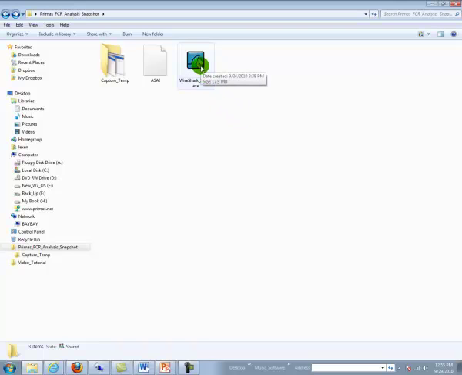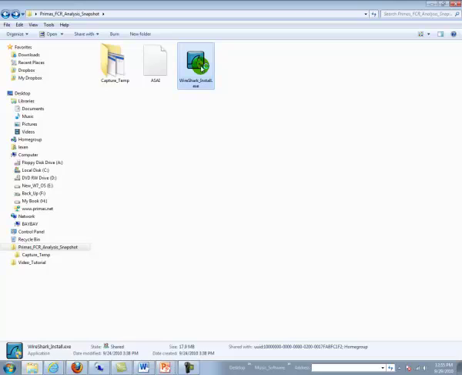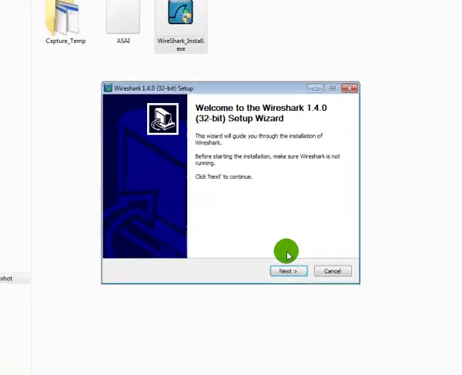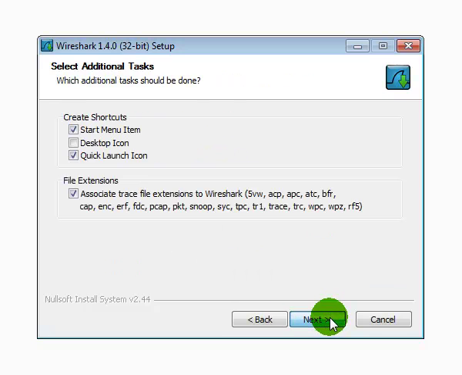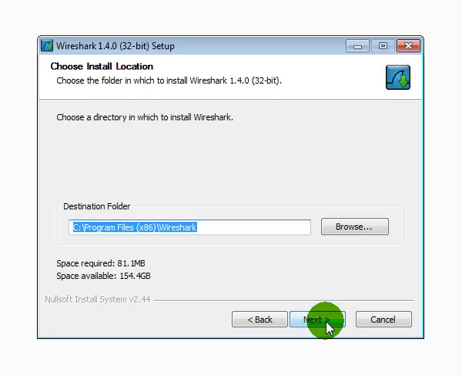Locate where you have downloaded it. Go ahead and double click your exe. Click yes to accept. Click next. Click I agree. By default, all 5 options here are checked. You want to go ahead and leave that. Click next. I'm going to uncheck start menu, check desktop, leave the rest as is. Click next. Accept the default installation path.